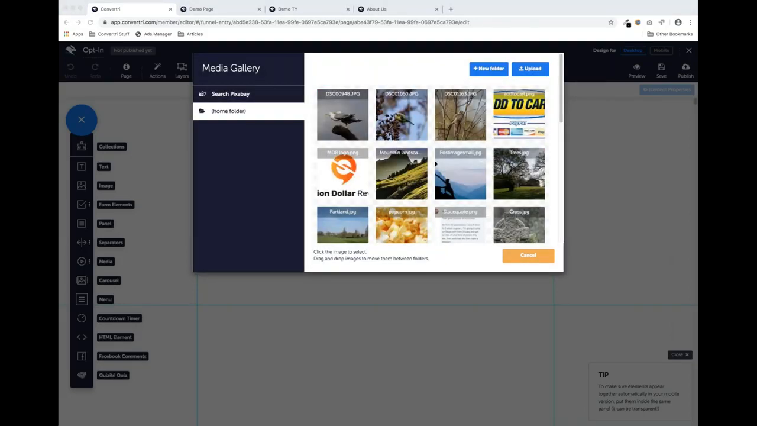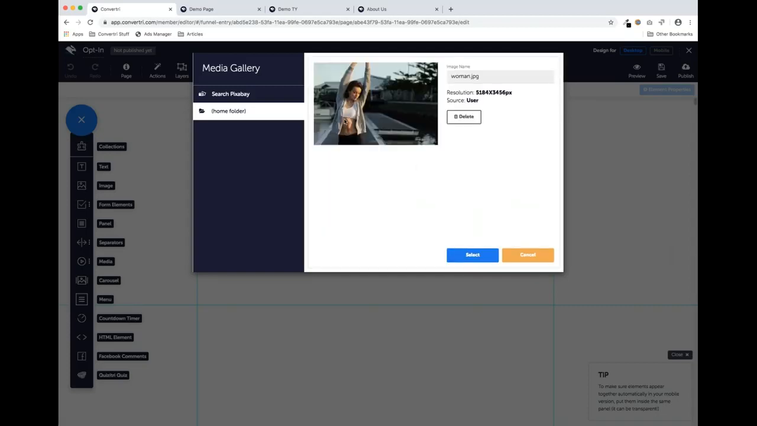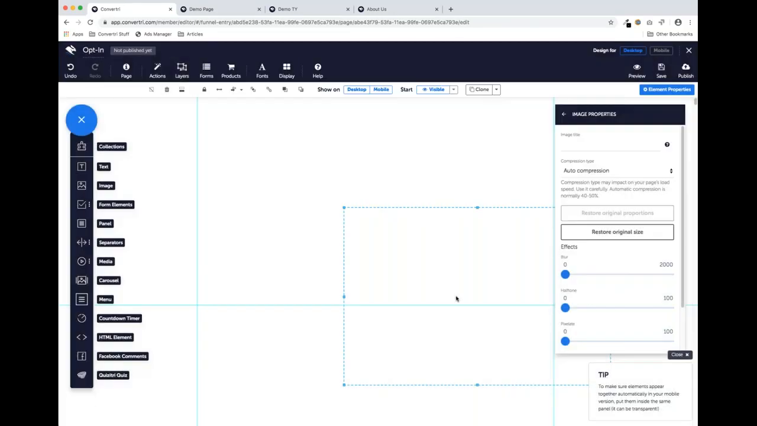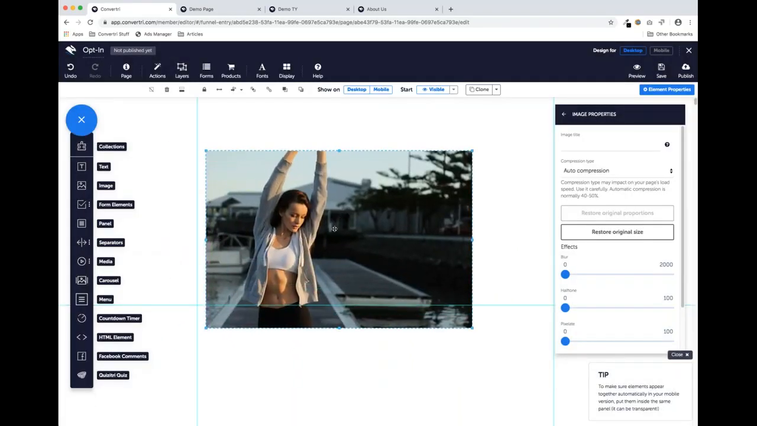So what I'm going to do is I've got my file here. I'm just going to drag it onto the image manager, and that will upload it into Convertri. You just need to give that a minute. There we are. So she's in there. I'll select that and select, and there we are. The image is in there.